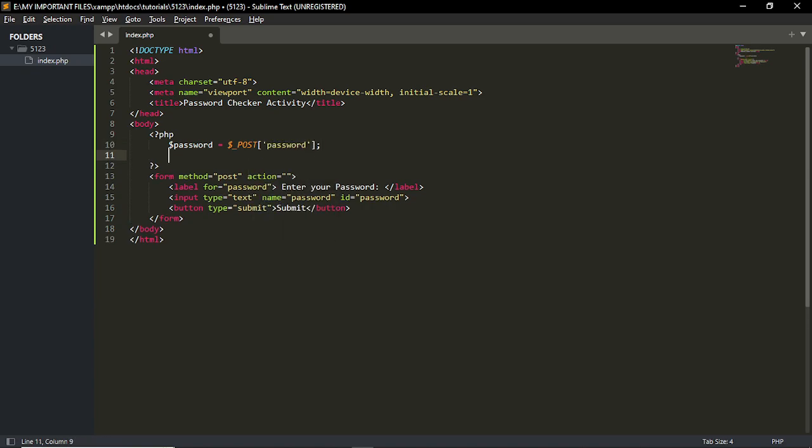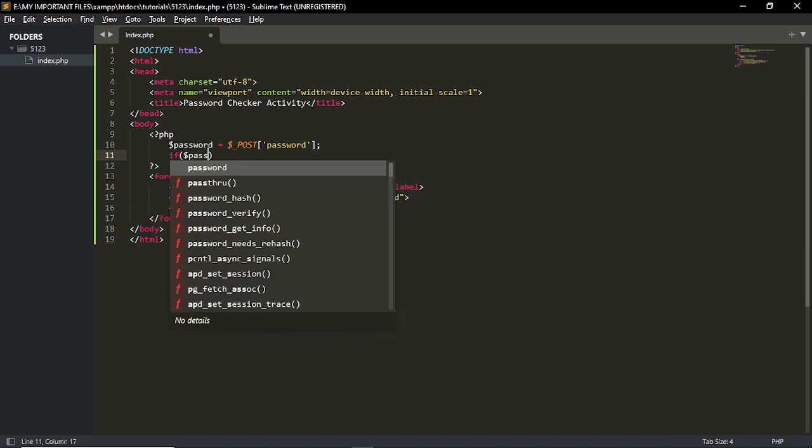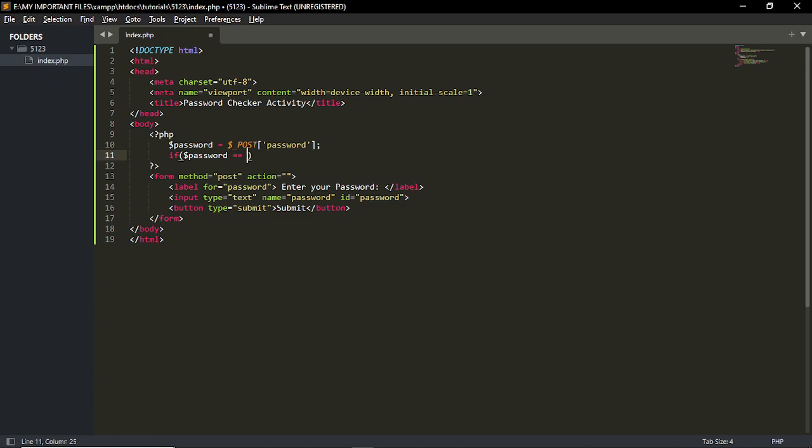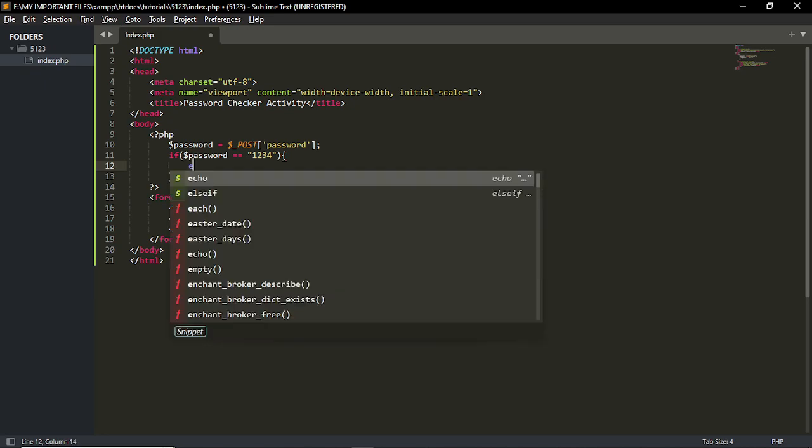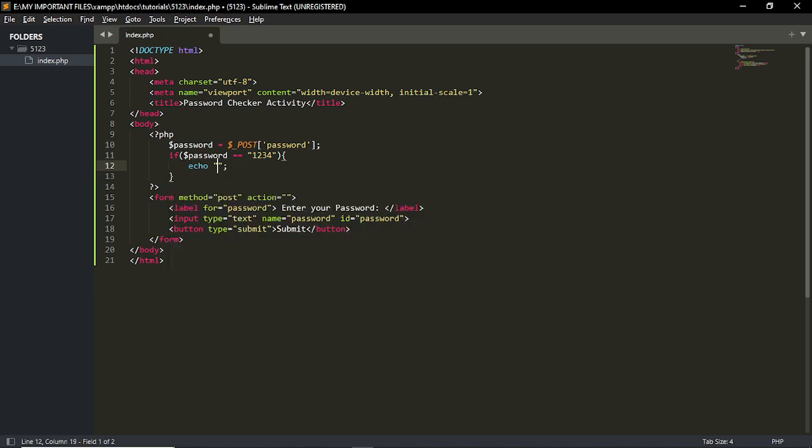Next we just need to put the if else statement. We need to check if the password is equal to anything that you want. For example, I want to check if the password is equal to 1234. If the user inputted 1234 as the password, it should echo "password correct, access granted".